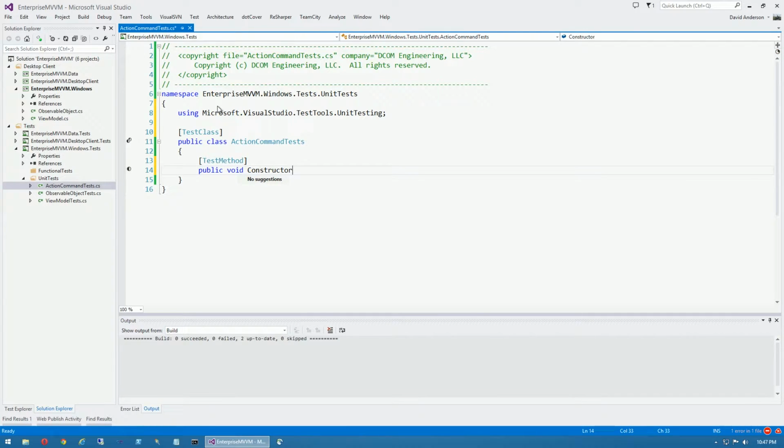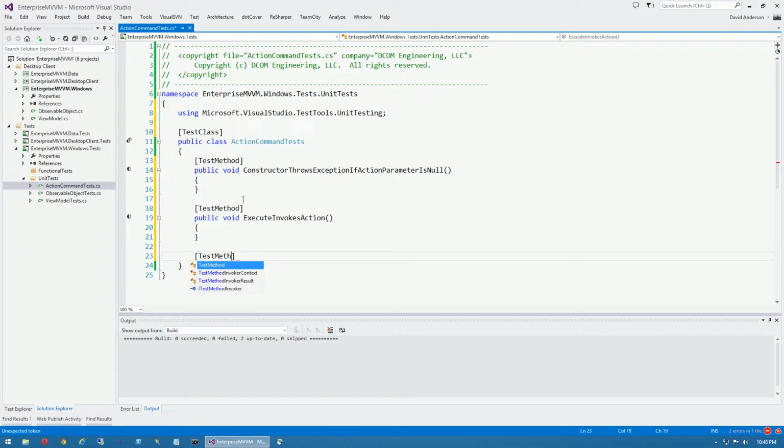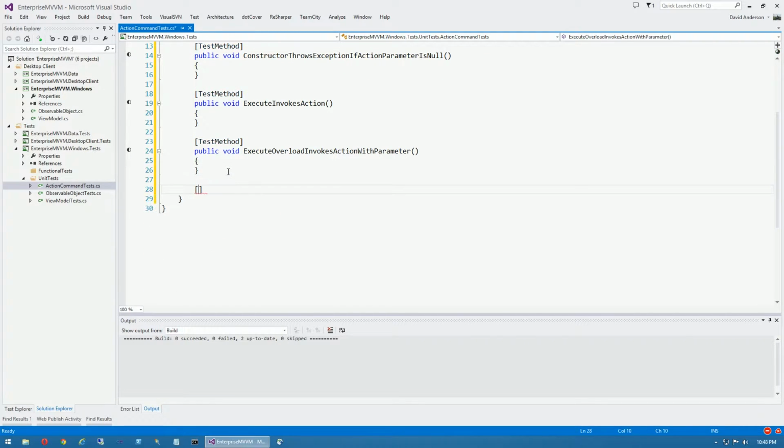So we're going to have one called constructor throws exception if action parameter is null. And we're going to go through these test cases relatively quickly. And then we're going to have another test case, and this will be called execute invokes action. And you'll understand how all this plays together, especially if you're familiar with the ICommand interface in WPF. We'll have another test case called execute overload invokes action with parameter. That'll be another test case. And we have 3 more test cases.